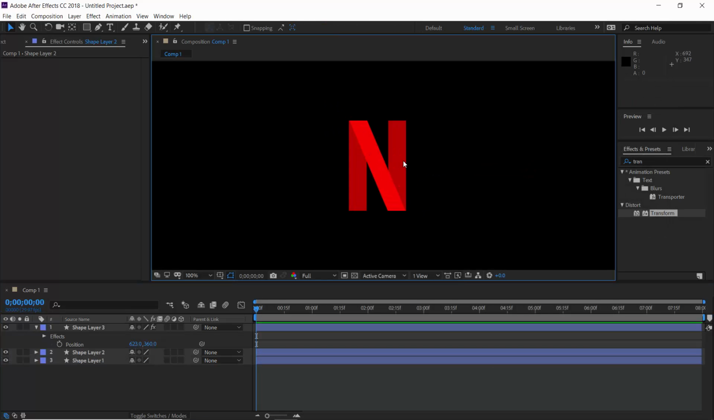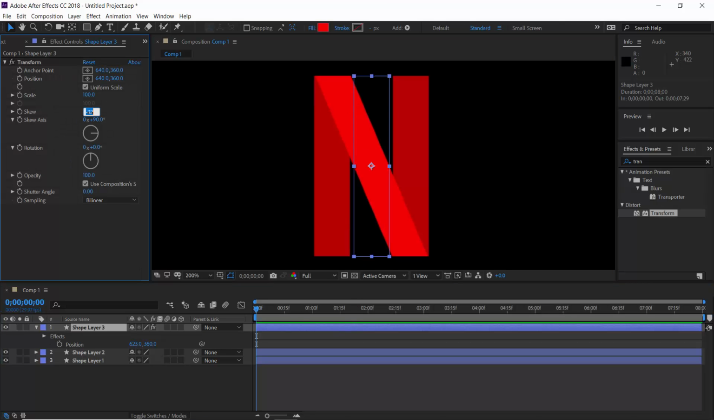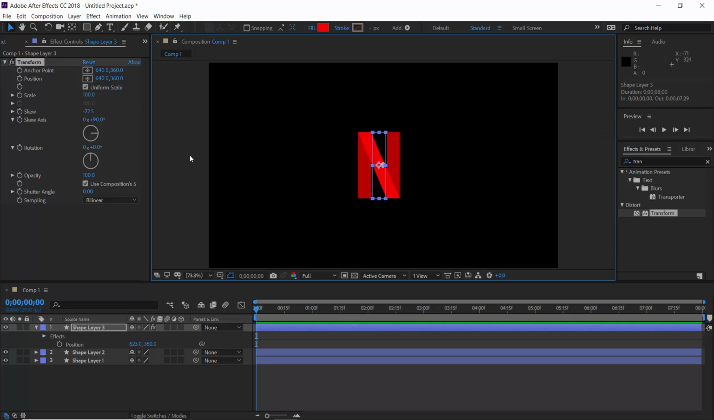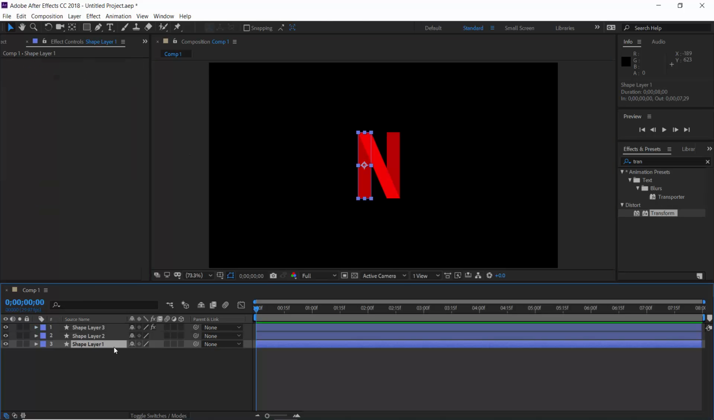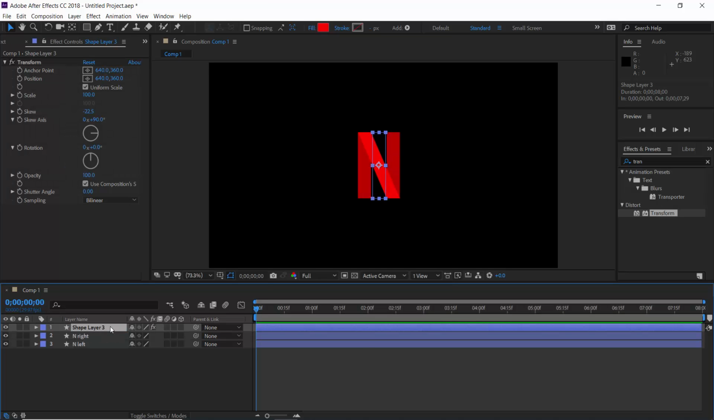And if I zoom in on the screen, on both sides, the corners are not matching perfectly. So maybe we should increase the skew value to -22.5. It's matching perfectly now. We are ready to create further animation. But before that, let me rename these layers. Call this one left, this one right, and this is middle.